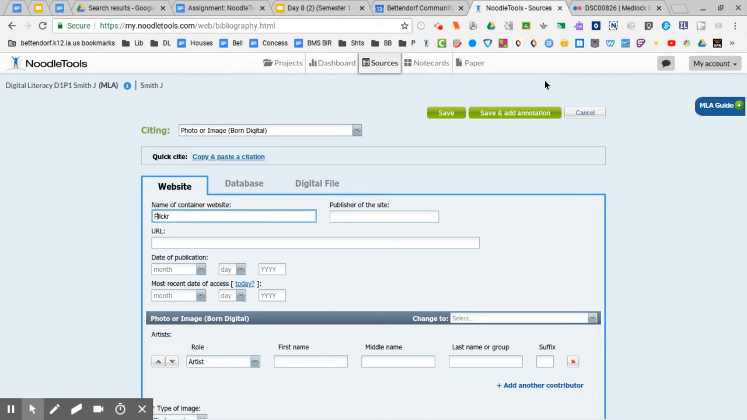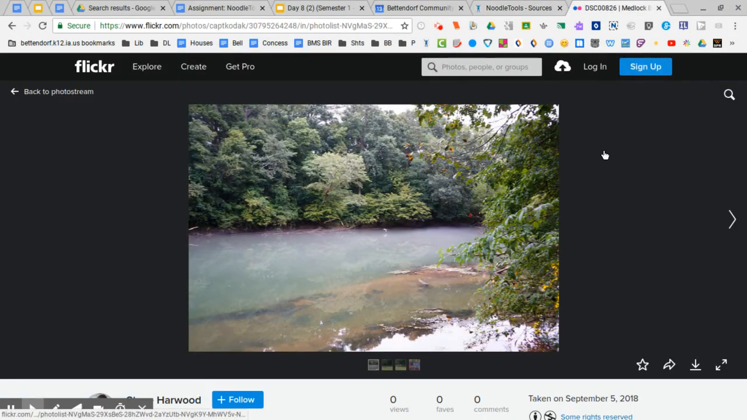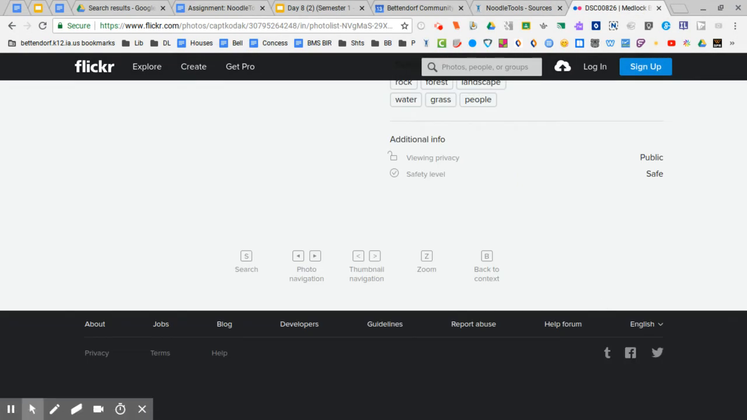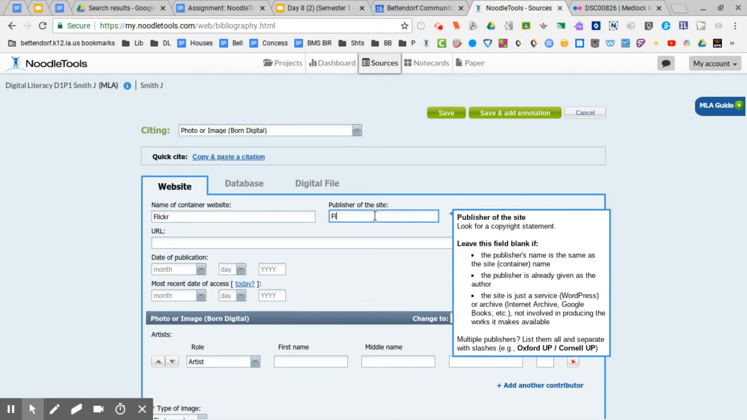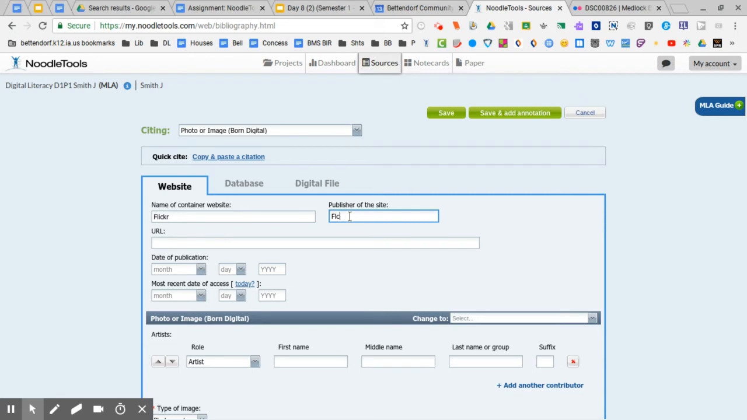Publisher of the site. Publishers, a lot of times you can just find that listed on the bottom. I'm going to make a guess here. I'm going to guess it's Flickr also. I could be wrong. Okay, now I'm getting a little pop-up here. Publisher of the site, look for a copyright statement, and usually you're going to find that at the bottom. Leave the field blank if the publisher's name is the same as the site. Okay, well that's good information, so I'm going to take that off. Okay, so we don't need it.